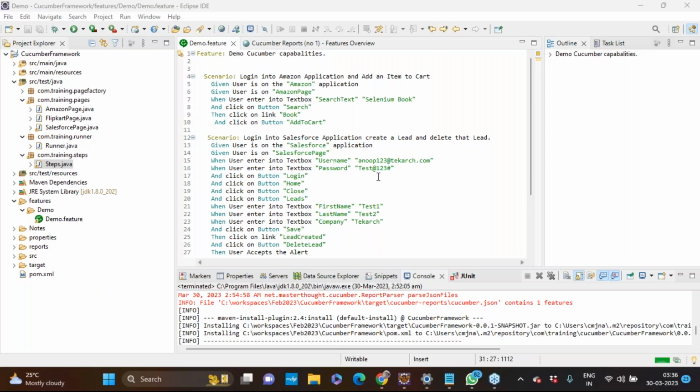Good morning, everyone. This demo is to provide you details about the Cucumber capabilities, about how we can use the same framework for multiple applications with similar steps. Here we have tried to execute three different scenarios from three different applications.